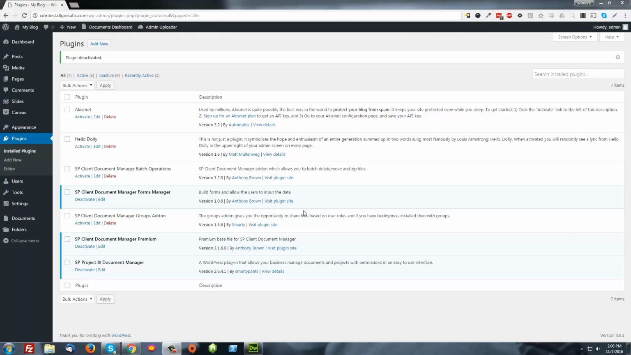I'm going to be going over the Smarty Client Document Manager Groups add-on, which allows you to share files and folders with other users on your website. So first we want to activate the plugin. This enables all the features for groups.